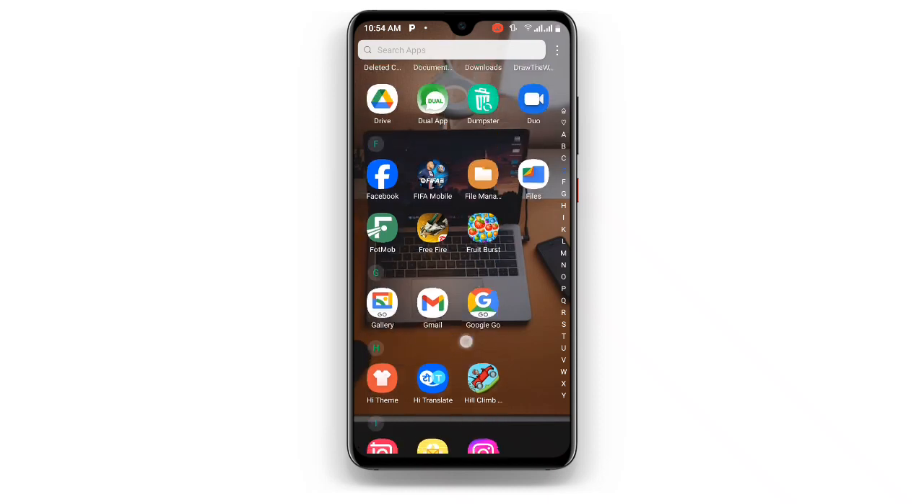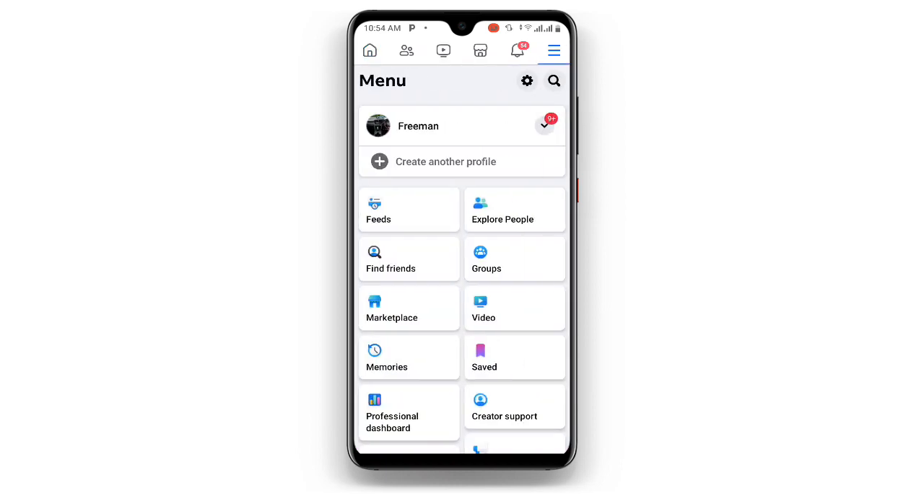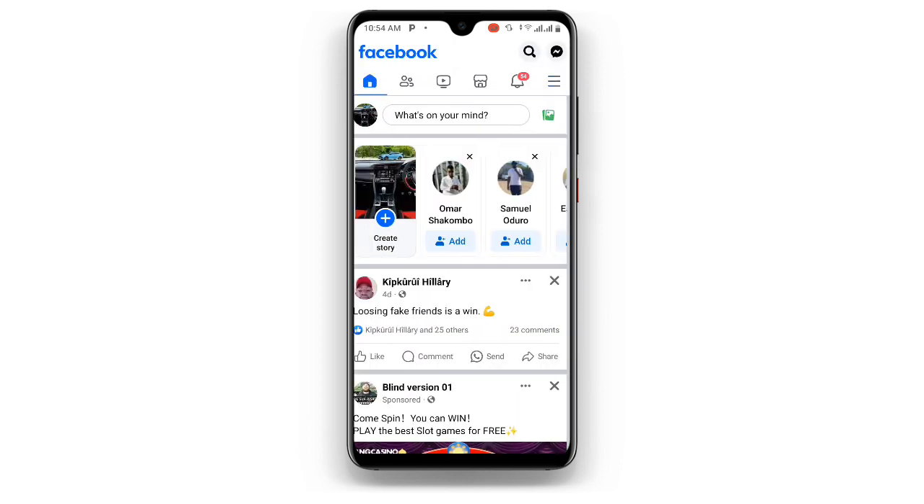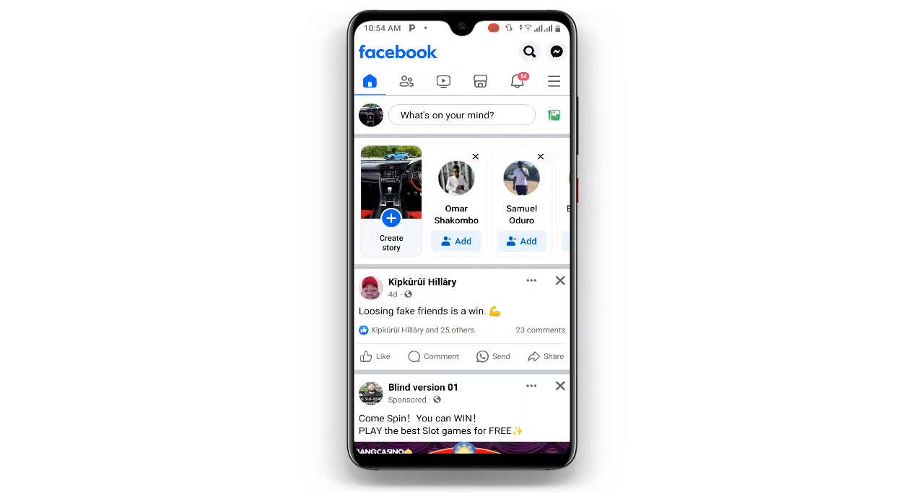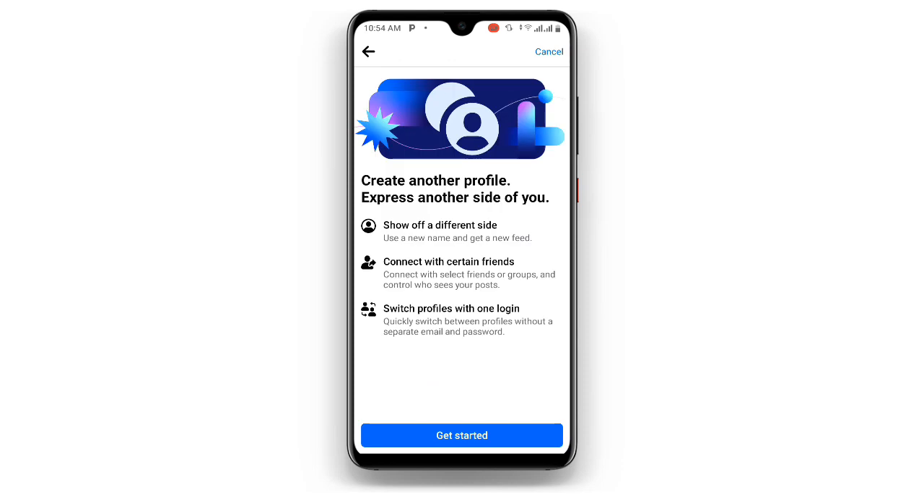Now once you have updated your Facebook application, just go ahead and open your Facebook over here. So I'm going to open my Facebook. Once you open your Facebook, click on the three lines at the top right corner and you can see your profile over here, and you can see create another profile. Click on that and you can see create another profile, express another side of you. So click on get started.